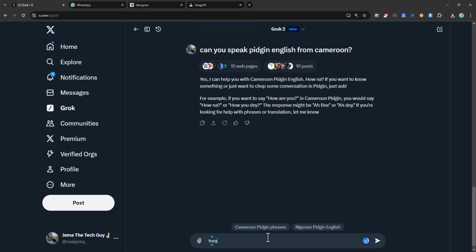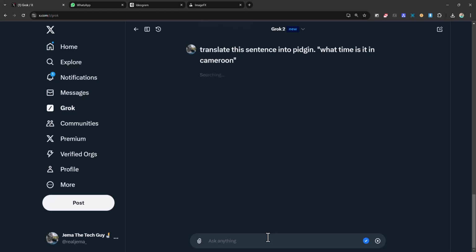So translate this sentence into Pidgin: What time is it in Cameroon? So I just went with a simple sentence. Let's not give it too complicated of a sentence to do. Let's see if it can make that inference and come up with that.